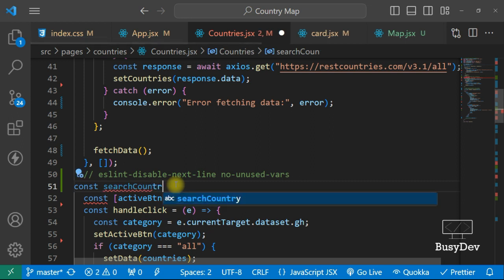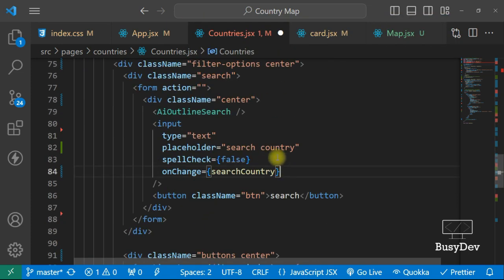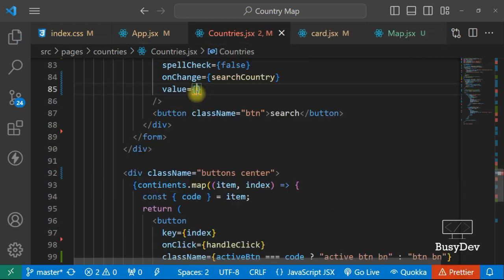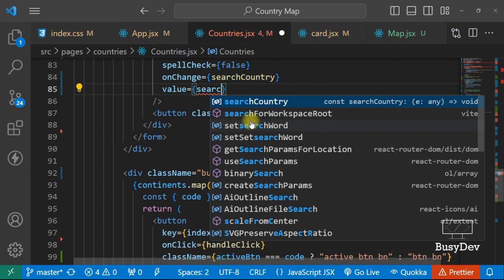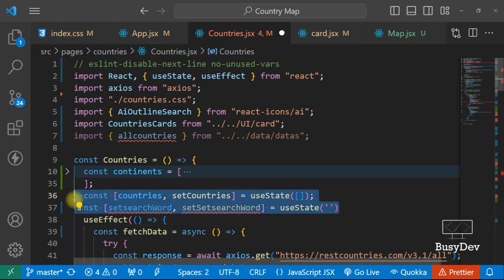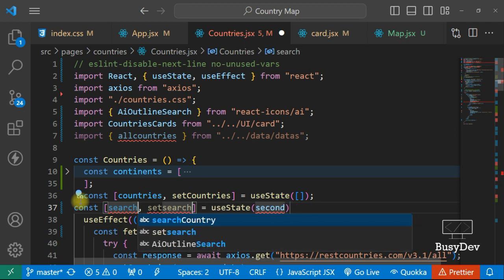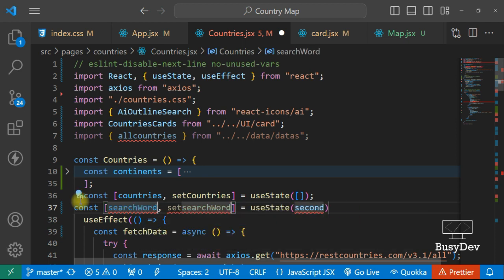Over here, we create a function to handle the search country. We target the event listener, and for us to handle that, we need to attach a value to our inputs. So let's make the value searchWord. Let's type it out here: searchWord. We've created a state for it. Here we set searchWord, and let's set it to an empty string for now.